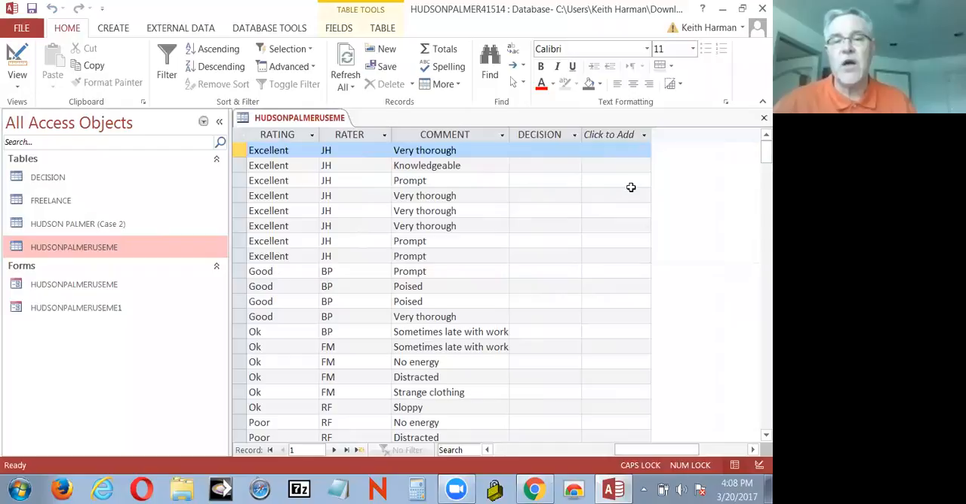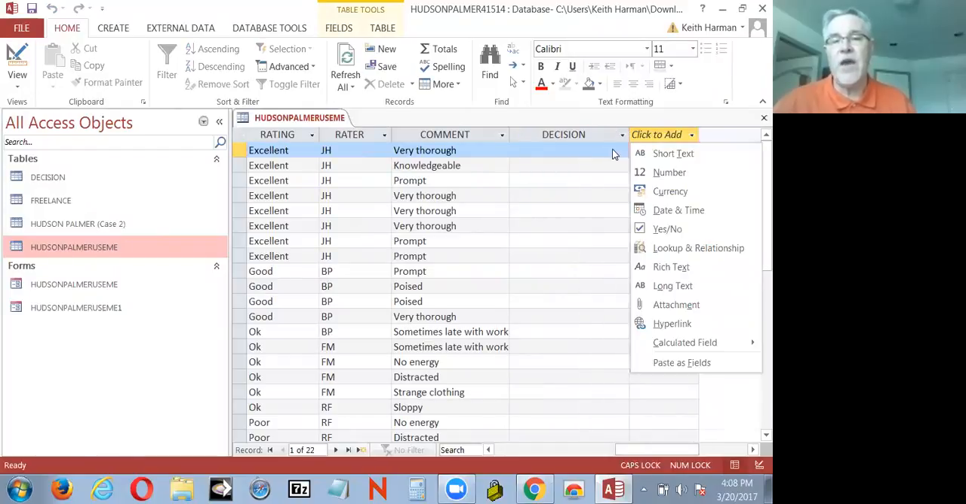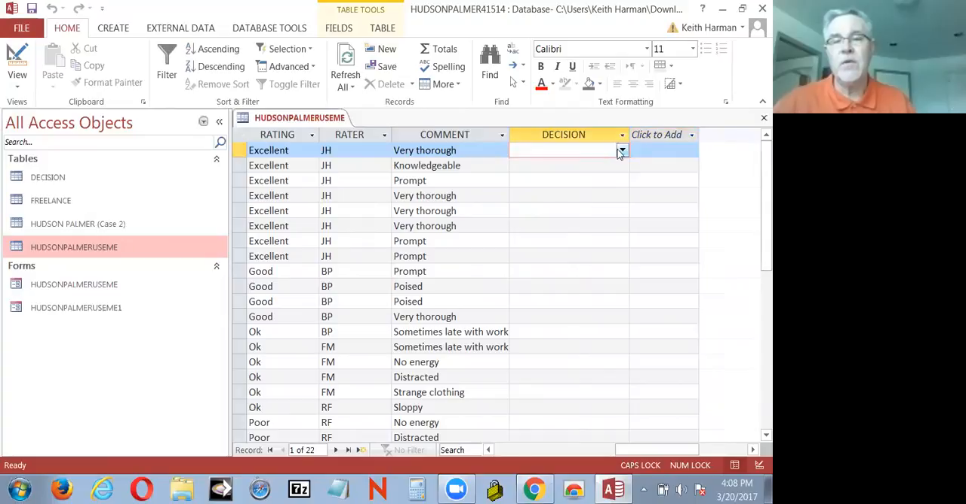And then I'm going to go ahead and scroll all the way over to the decision column. And I'm going to move this out a little bit. And let's see if I have my drop-down menu like I like. Yep. And then I can just populate that. Yes, keep using, no, do not. Okay? So again, this is one of the ways we build tables.